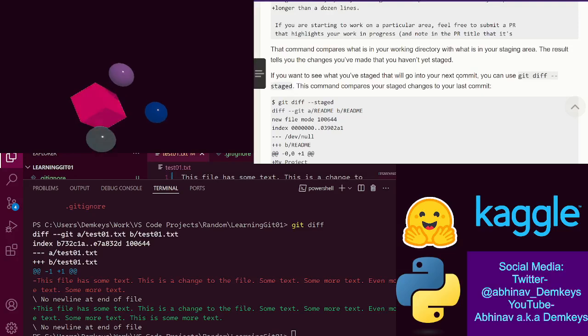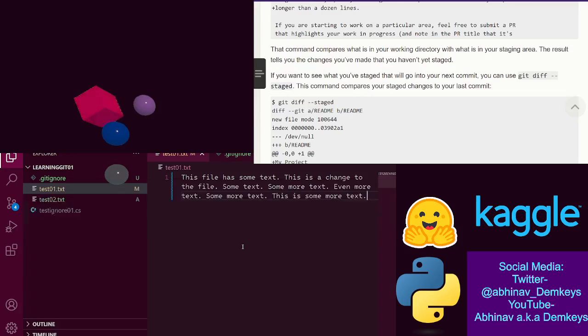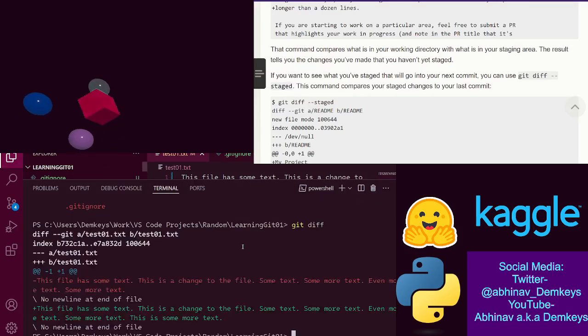That command compares what is in your working directory with what is in your staging area. The result tells you the changes you've made that you haven't staged. Okay, let me just read that again. This file has some text. This is a change to the file. Yeah, this is the entire line. It seems like the entire line is being replaced.